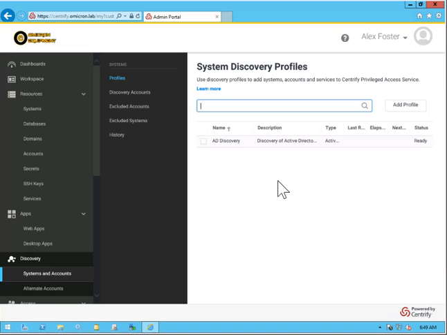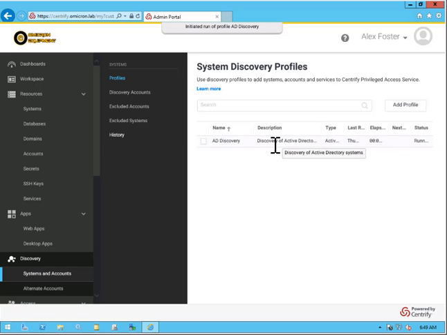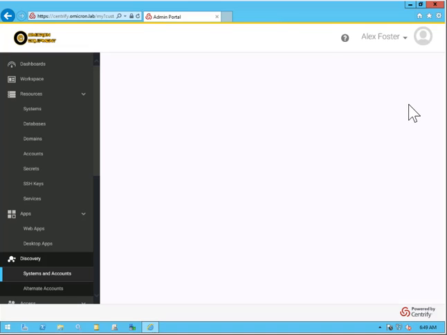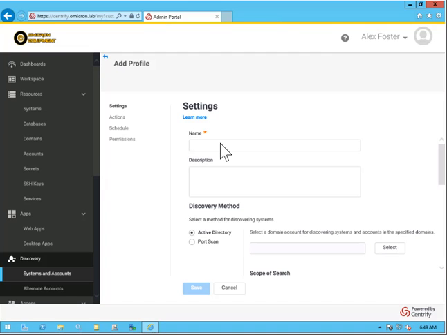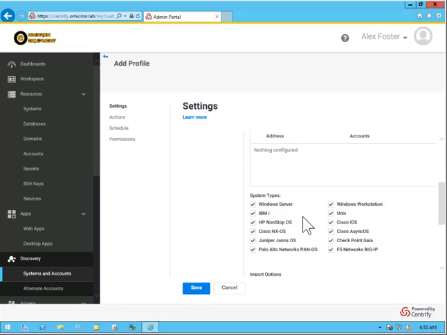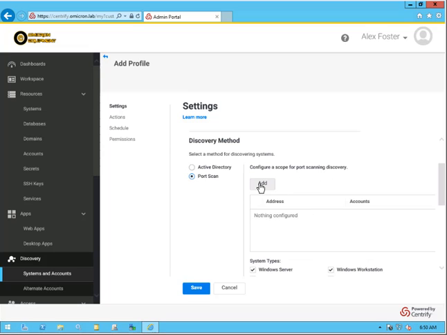Now, I'm going to go ahead and run this particular discovery profile while we create the secondary profile. So I'm going to simply right-click and select Run. Now we'll let that run. Let's go ahead and add a new profile. And this one's going to be for a network port scan. So we're going to go ahead and call this one Network Scan. We're going to change this to a port scan. And as you can see, our scope has changed. So we'll need to make some changes here.